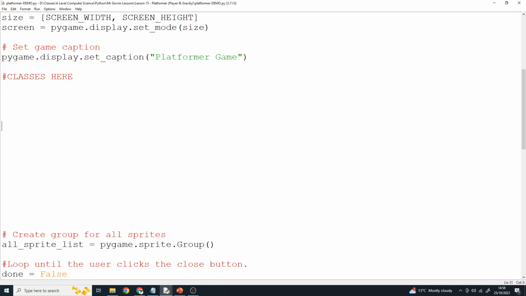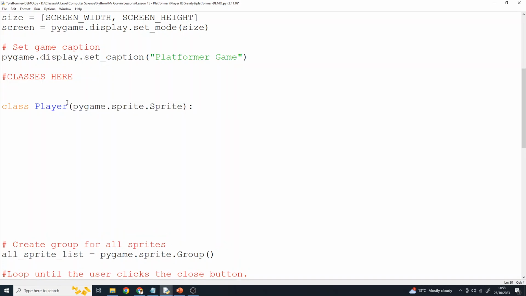The first thing we are going to do is to create a player class. This is going to be our class to create our player object in the game. So we're going to start off with class Player, and we're going to use the Pygame sprite library as we have before. So that's importing and using all the sprite methods and things in the built-in sprite library.